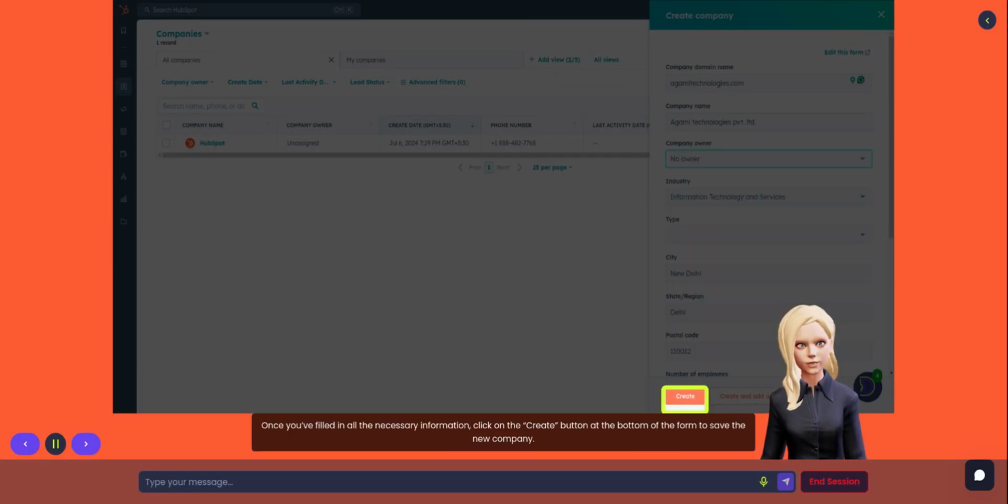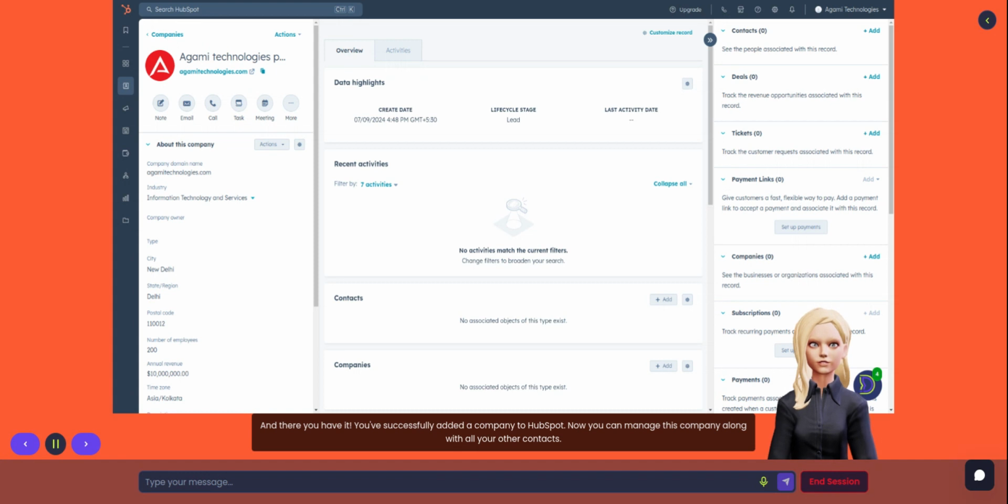Once you've filled in all the necessary information, click on the Create button at the bottom of the form to save the new company. And there you have it. You've successfully added a company to HubSpot. Now you can manage this company along with all your other contacts.